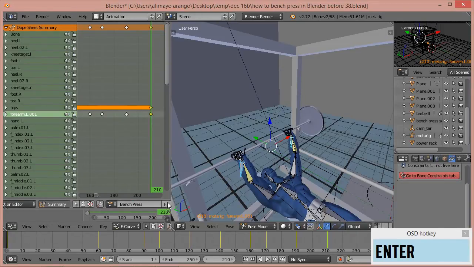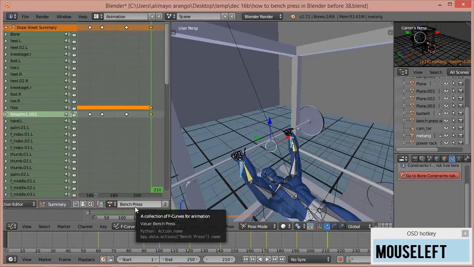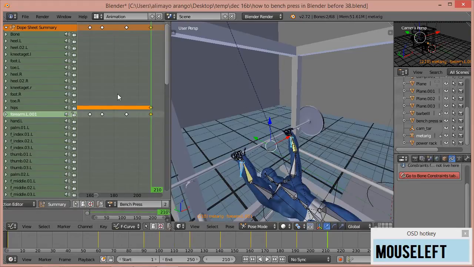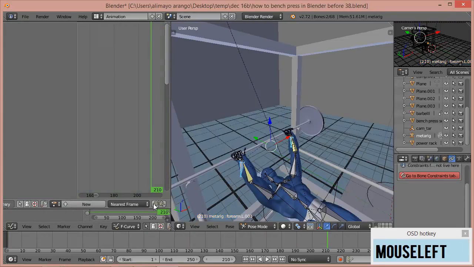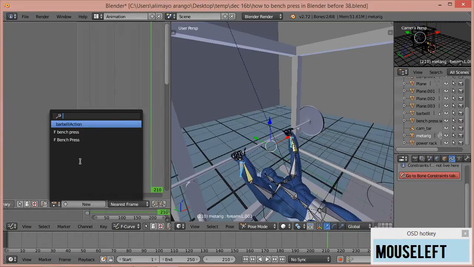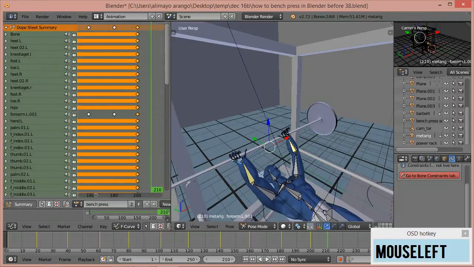And now when I click this F, this makes it so that this bench press will be here. Even if we close this program, save it, and open it up, we'll still have our bench press animation. So now when I hold the middle mouse button here and drag to the side, I can actually get rid of that action, but then I can click here and it's still set there.